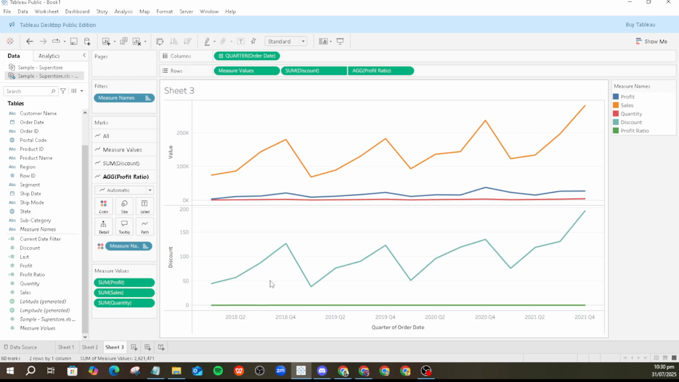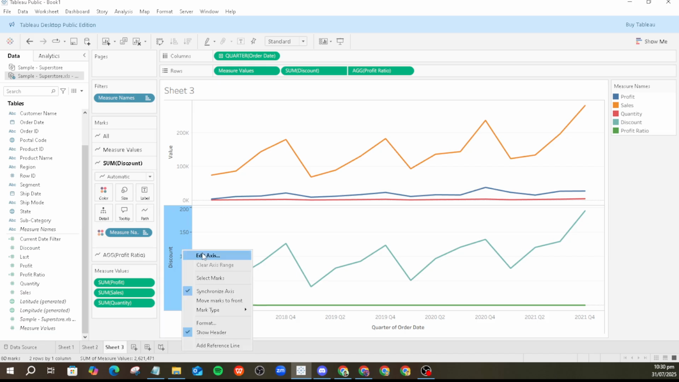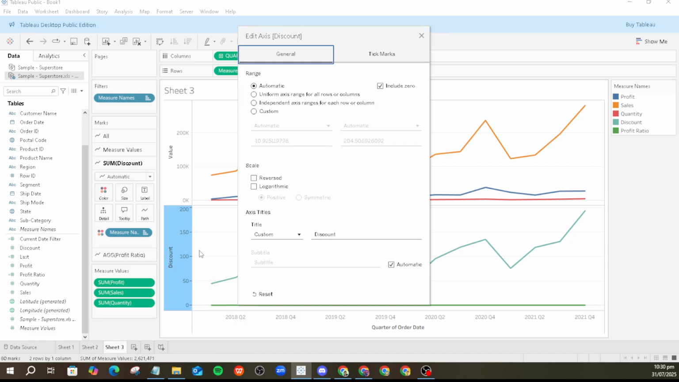To ensure consistency, right-click on the newly created axis and choose Synchronize Axis. This synchronization along the same scale ensures all your comparative metrics are accurate. Right-click again on the axis and uncheck Show Header to streamline your visualization, focusing attention on the key data points.